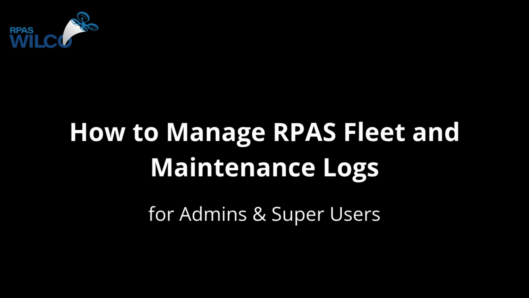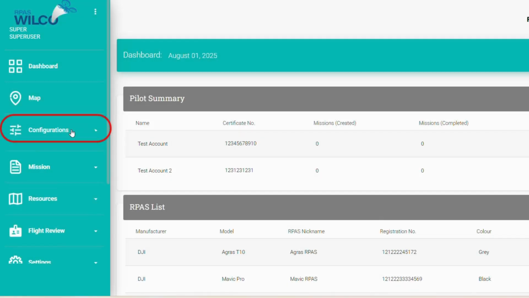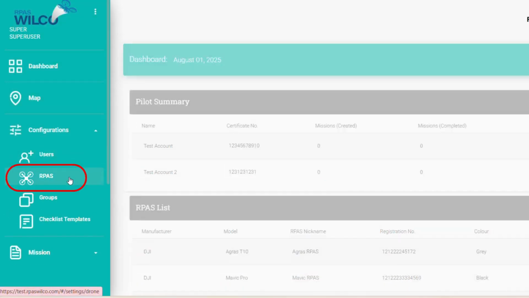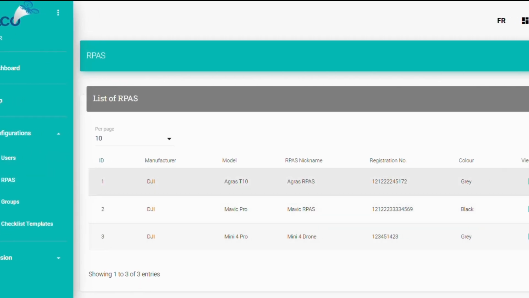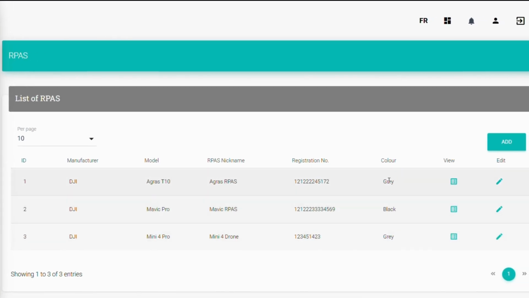How to manage RPAS fleet and maintenance logs. For admins and super users, click Configurations and then RPAS to manage your fleet. On the right side of the screen, click Add to register a new drone to your fleet.